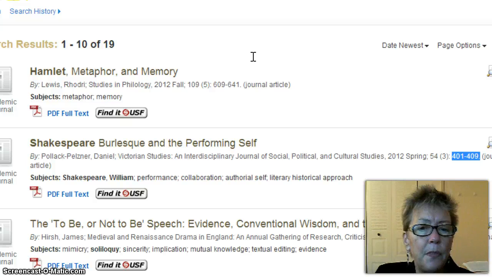Okay, I'm going to stop there. The next video is going to cover how we're going to use the MLA International Bibliography and working with a tool called RefWorks to begin to create a library of our sources that we can use later.